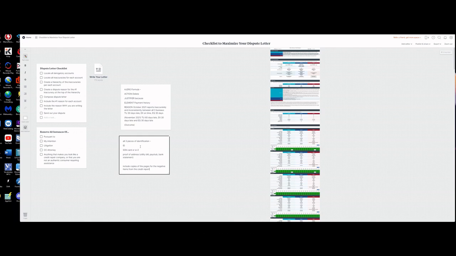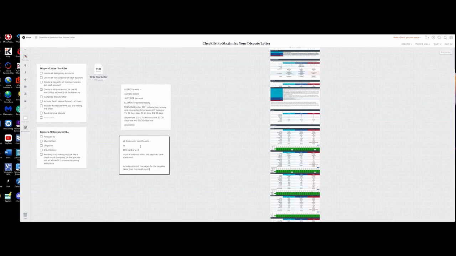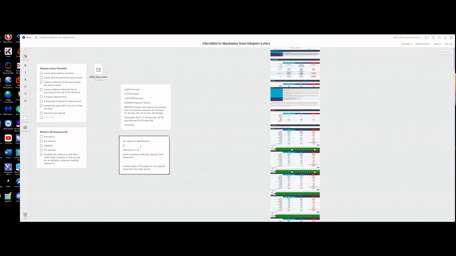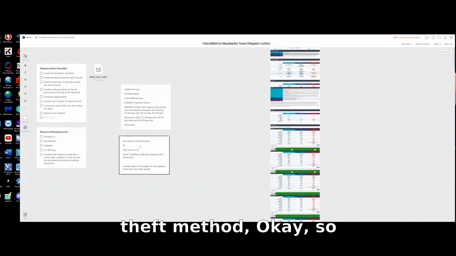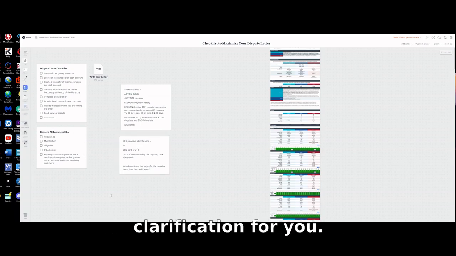Okay. So this was a very simple way to create a checklist to maximize your dispute letter to remove negative items from your credit report using the credit sweep process. And we're talking about the legal credit sweep process and not the identity theft method. Okay. So I hope that this actually created some sort of clarification for you.